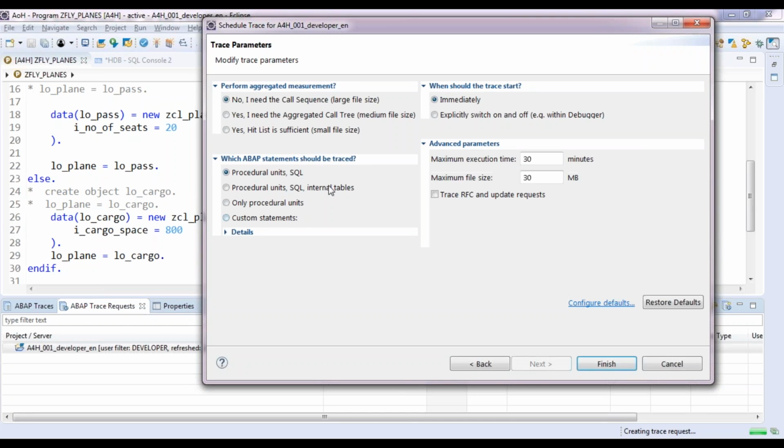Say next, and now you see perform aggregated measurements, which means you want to see the full trace, or you want to see the trace in terms of call sequences. Let's say method A was called, then method B was called, then C was called. That's what you see. Or you can see the aggregated call, which means if there is a class in which you have methods A, B, C, it won't tell you A, B, C individually, instead it will tell you just how much time this class took. That's called the aggregated result.